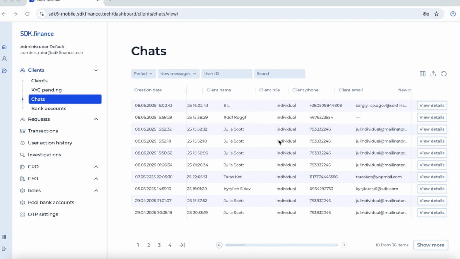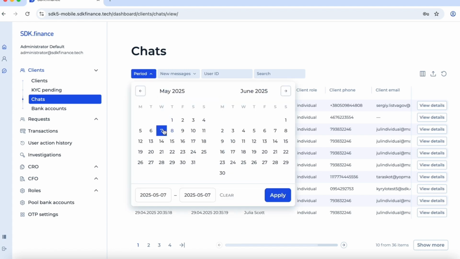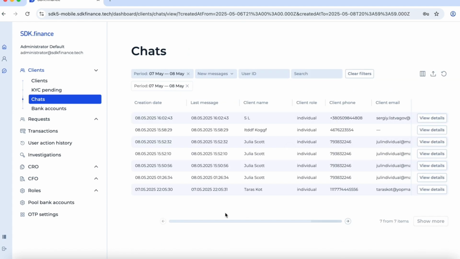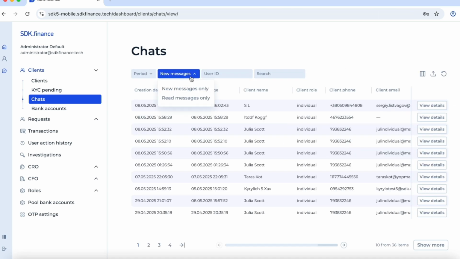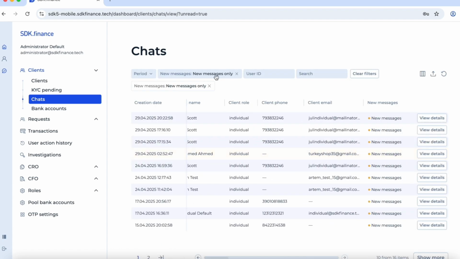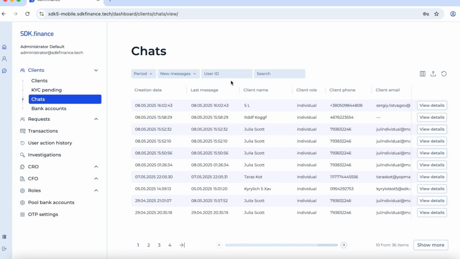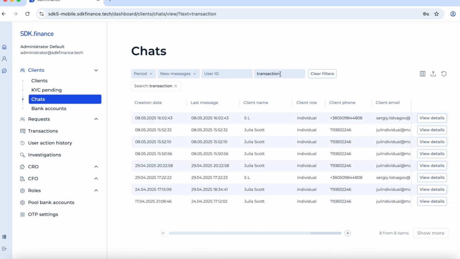On this page, you'll see a list of all chats created in the system, whether they were initiated by a service user or a business user. It doesn't matter who started the chat, all of them are visible here. You can filter the list in several ways: by period, to show chats created within a specific date range; by whether new messages are present; by user ID, to view all chats linked to a particular customer; and by text, to find chats that contain specific keywords.